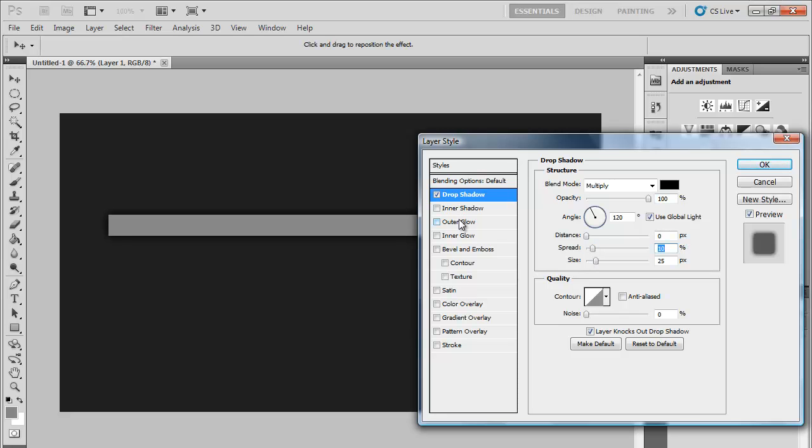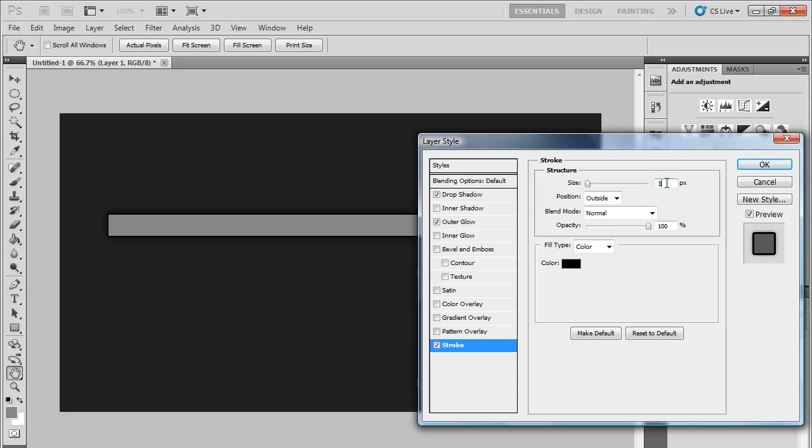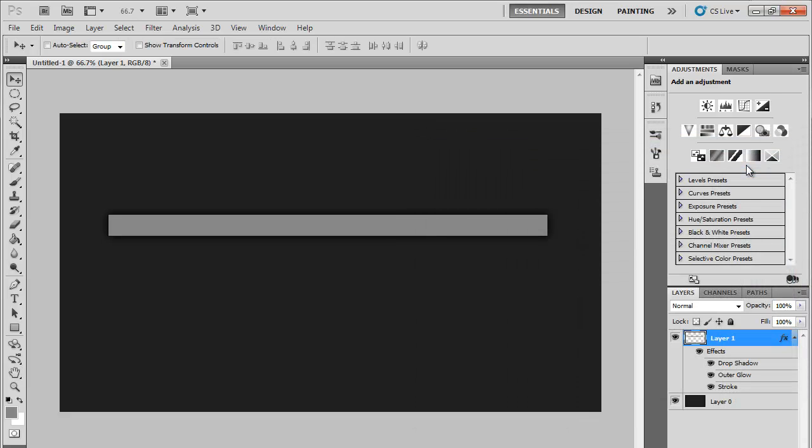Yeah, and then go to outer glow, and set the blend mode to darken. And then go to stroke, and put that down to 1. Yeah, and press OK.